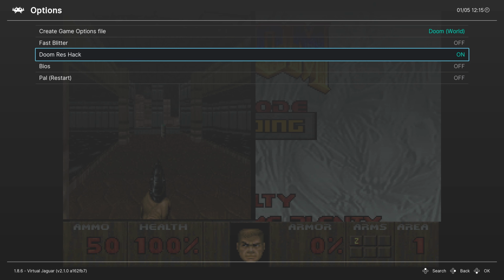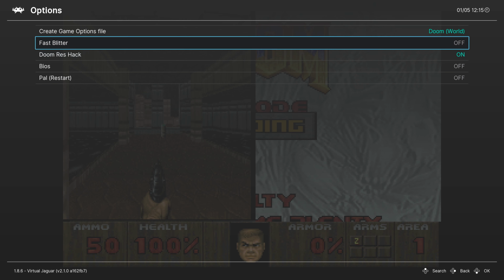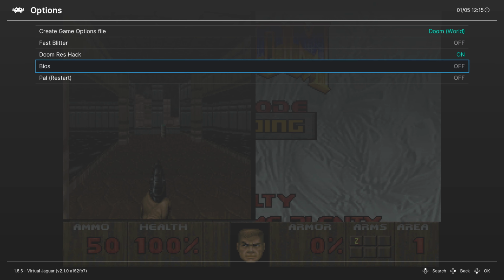Now there are a couple of other core options, but you're not going to mess with them. You don't want to turn on the fast blitter because that makes it so fewer games run. And yeah, just don't use it. You could turn on the BIOS if you have one.